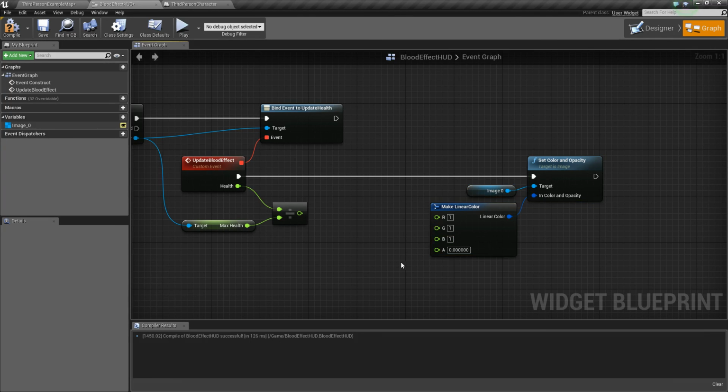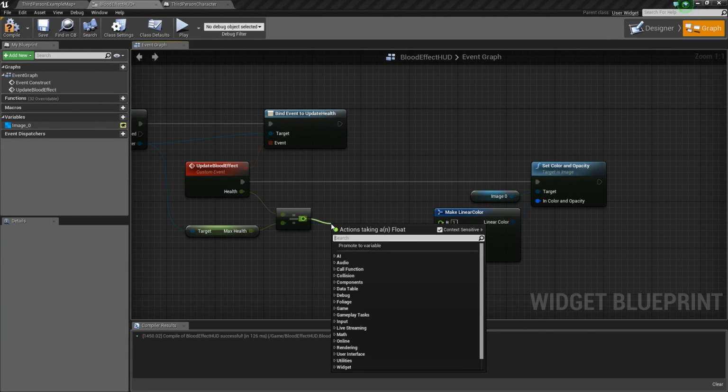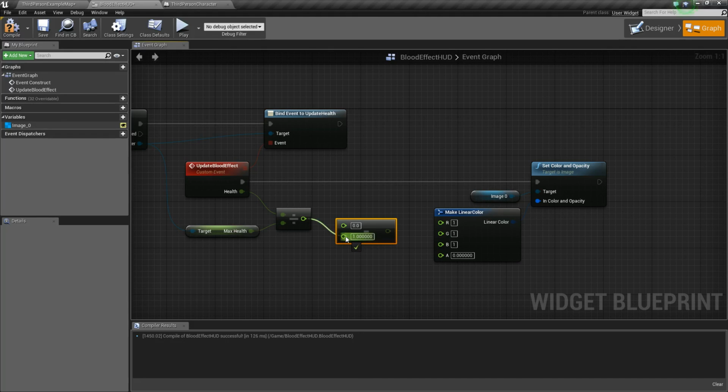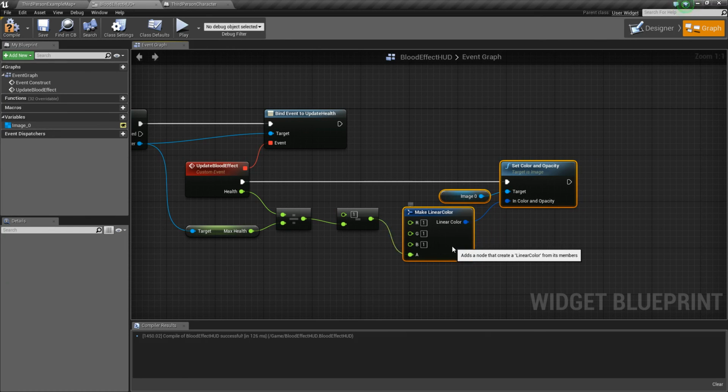Now we could just plug it in, but we wouldn't get the effect we're going for, because as I just mentioned, a value of 1 is completely opaque, but if you're at full health, this division's going to yield a value of 1. So we just need to simply do a minus float, hold control to move this, and we just need to do 1 minus this value, and that will give us the correct scale. So plug that into the alpha. We can move that over.